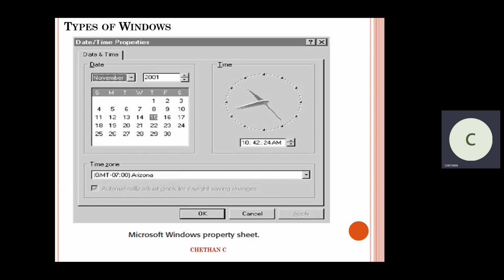And of course the time zone. So one, two, three things I'm trying to set. Then I'm saying OK. And as you saw in the previous slide also, it will have an OK button, an Apply button, a Cancel button, everything which you see right at the bottom. This is basically the time and date property sheet.